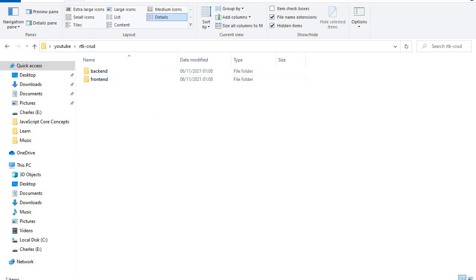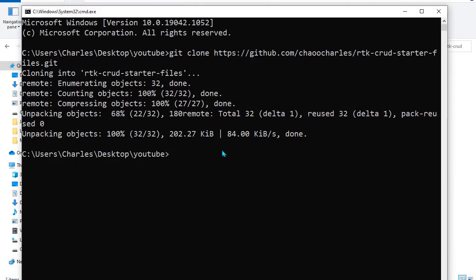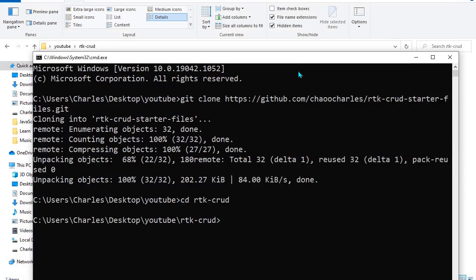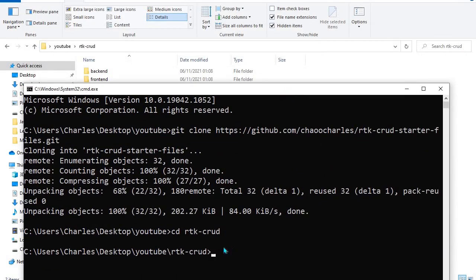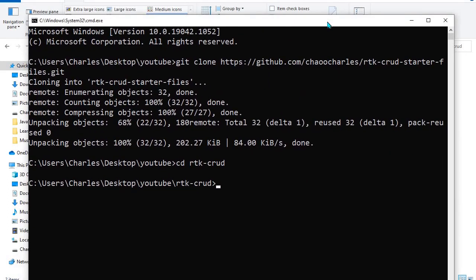So to do that, I'll come back right here. We need to go to that directory, so I'll say cd and then rtk-crud. So we renamed our folder to this name. So when I hit enter, now we are inside our folder, and then we can open it with Visual Studio Code, which is my preferred code editor, using this command: code space and a period or a full stop, and then you hit enter. So if you have VS Code or Visual Studio Code installed in your machine, this folder should open on Visual Studio Code.